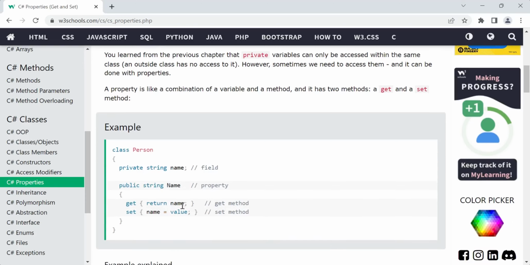See here, the field has an access modifier, private, and string name. Also I have public string name, which has a get method and a set method. You can see braces are there for this property. The get method returns name, and in set we are setting the name field to the value which we are passing to this property.